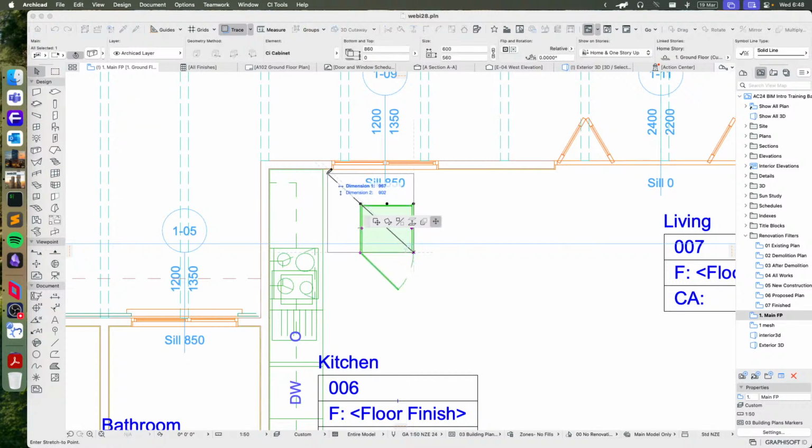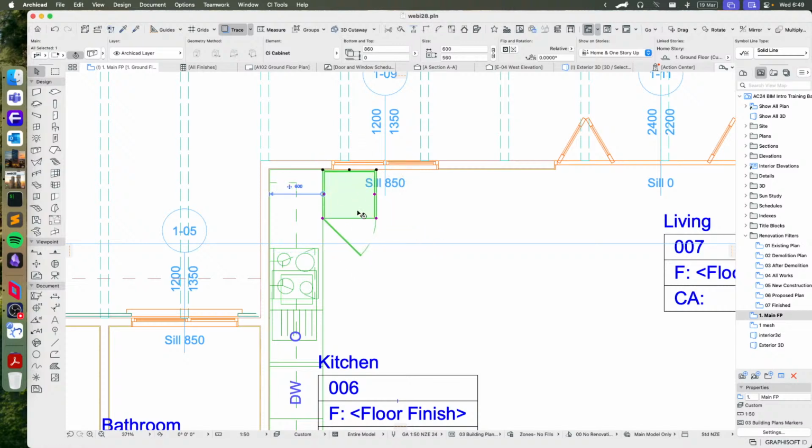And essentially this is the starting point for your cabinet. You could start off just by placing a cabinet as a sort of placeholder, and then come back to it later and add as much detail as you want. We're going to stretch this one out to the width that we want it to be. So I'm just going to do that.